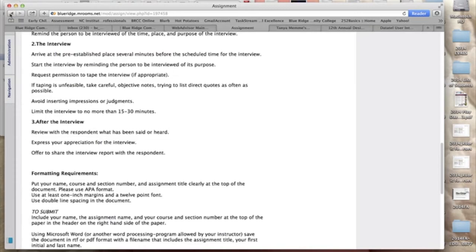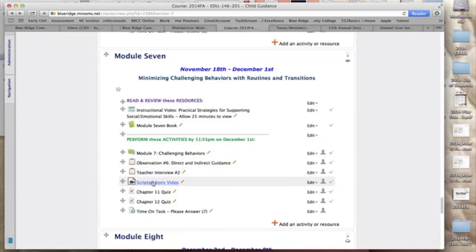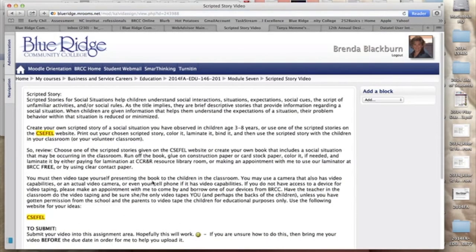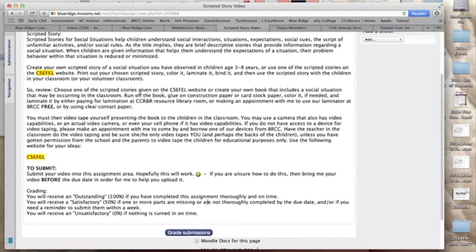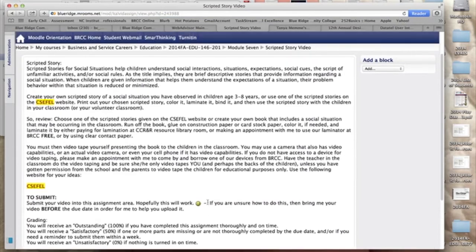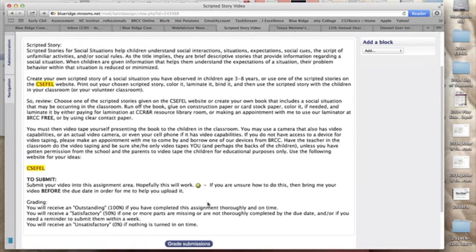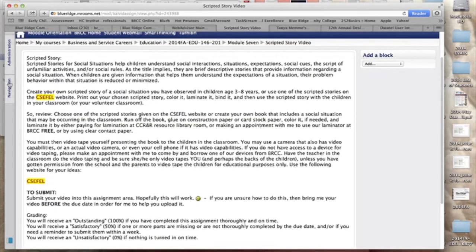Then the next thing is your scripted story video. Now, this again is a video, and this I put in Kaltura, so hopefully you'll be able to go in and upload your video right here in this section. So scripted stories are for social situations to help children understand social interactions, situations, expectations, social cues, the script of unfamiliar activities, and or social rules.